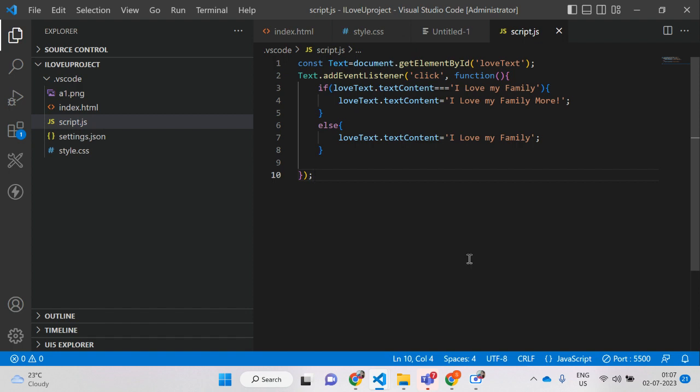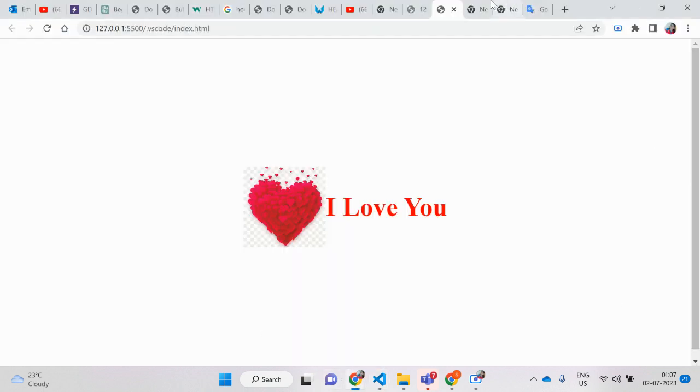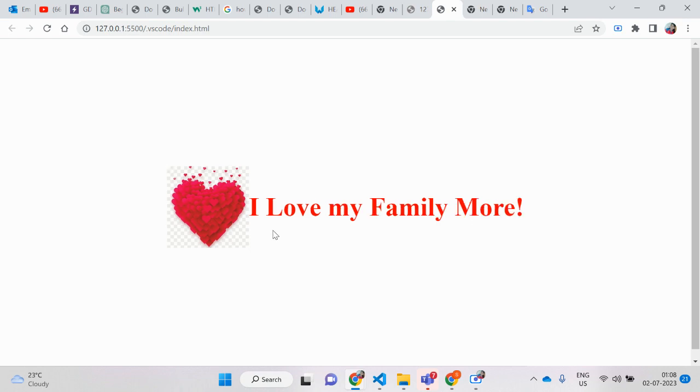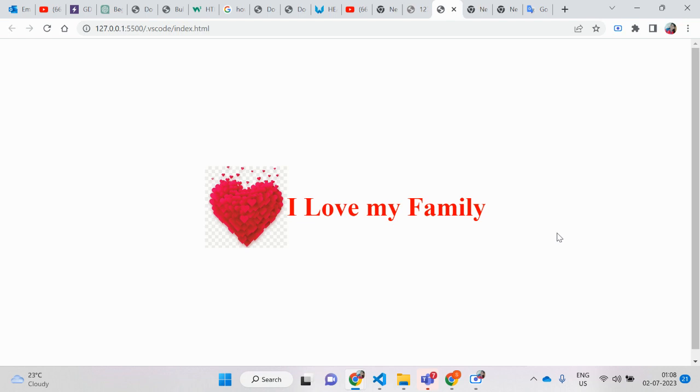Okay, now check your output and I will explain this code as well. Refresh. Okay, you can see this, guys. Here it says I love my family. So when I click here, then I love my family more comes, because I have written the JavaScript code here.